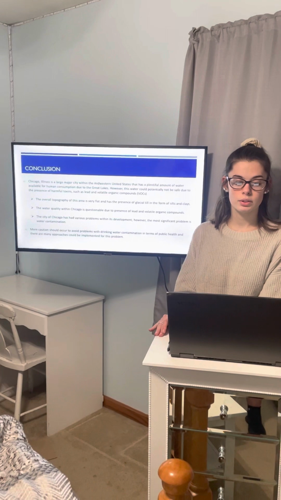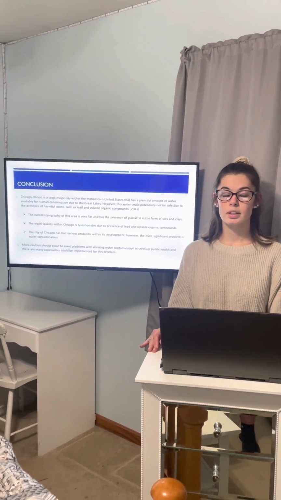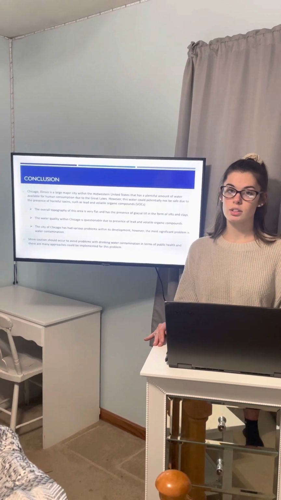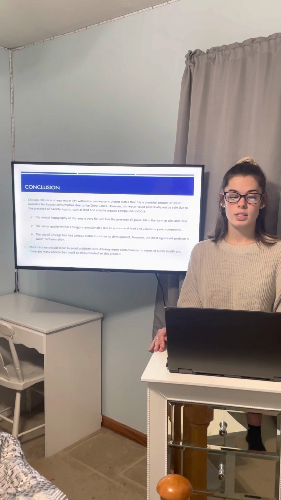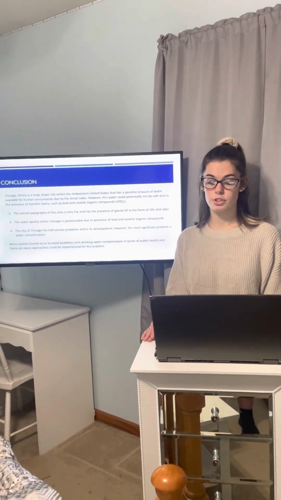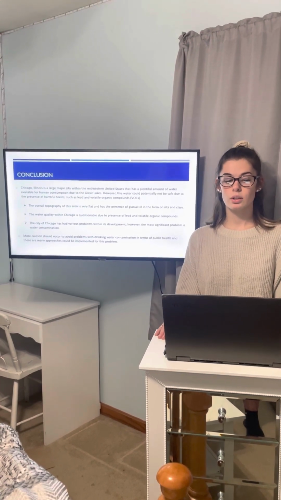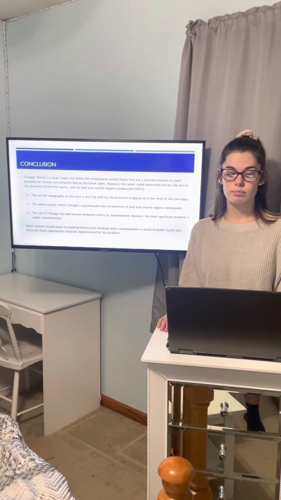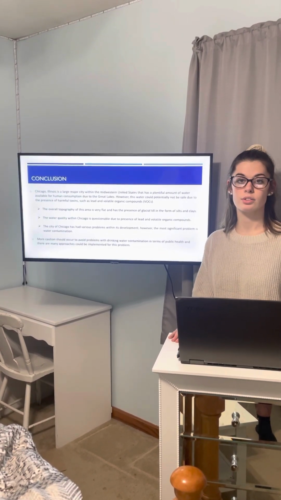So now, in conclusion, Chicago, Illinois is a large major city within the Midwestern United States that has a plentiful amount of water available for human consumption. Its main issue, however, is that the water could potentially not be safe due to the presence of harmful toxins such as lead and volatile organic compounds, also known as VOCs. The overall topography of this area, as stated earlier, is very, very flat and has glacial till in the form of silts and clays. The water quality within Chicago is a bit questionable due to the presence of certain compounds such as lead and VOCs, and the city of Chicago has had various problems within its development: minor flooding in the past, contamination in the present, and in the future, it could be the same problem of contamination if nothing is done to change the route that it's on.